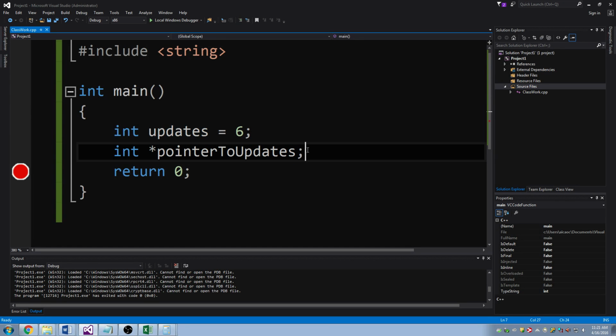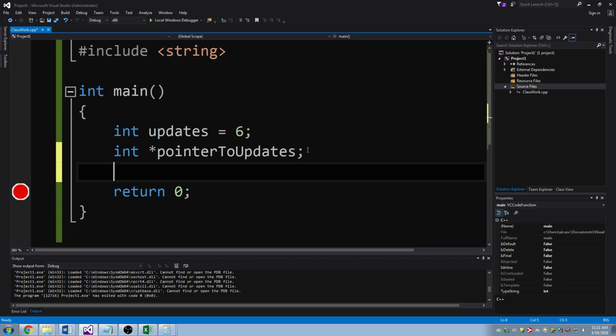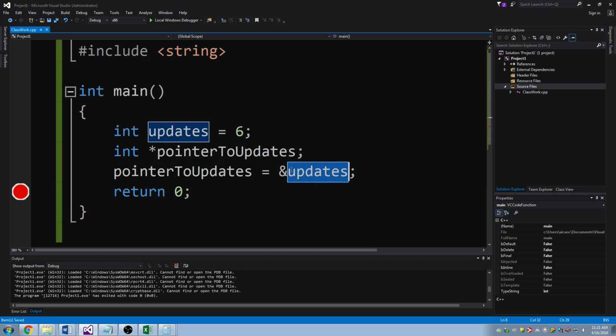How do we get the address of this again? Does anyone know what I just did? Remember? Ampersand is the address. So this is how I do pointer to updates. I can do that. So now I can point to the address of something. Why can't I just do this?